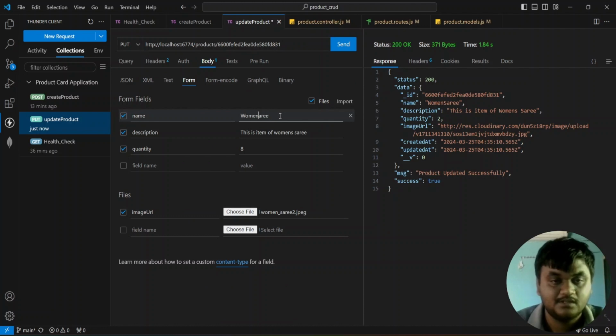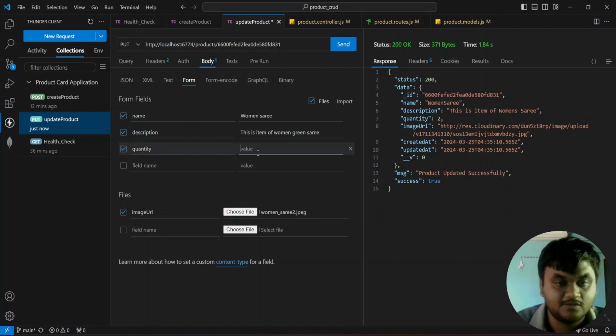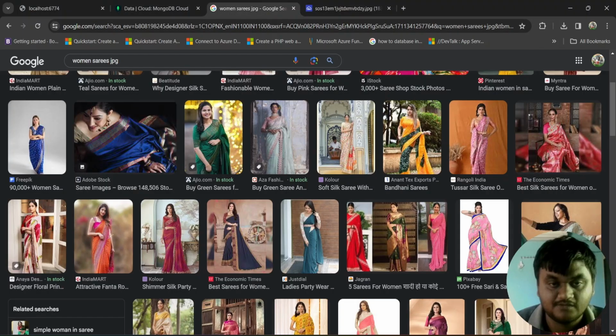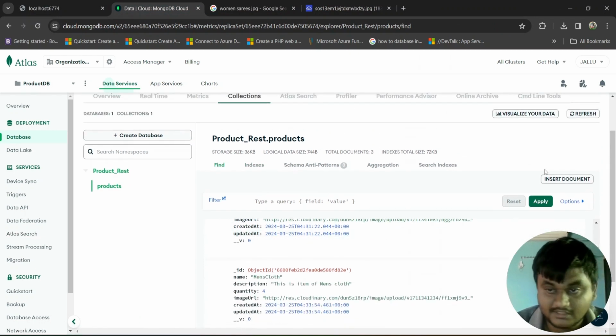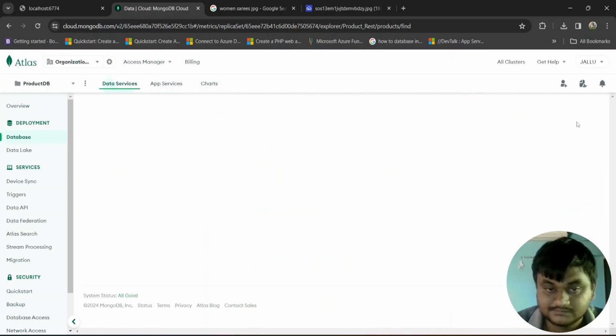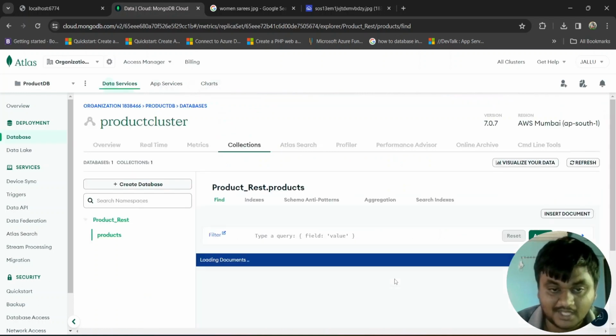If you send the data once again, we are changing to small letters saree. This is the item of women's green saree. I'm going to give here green saree. Instead of 8, I'm going to give 10. But before sending the data, if you see in the database, refresh this one, the database will have the 8 only.